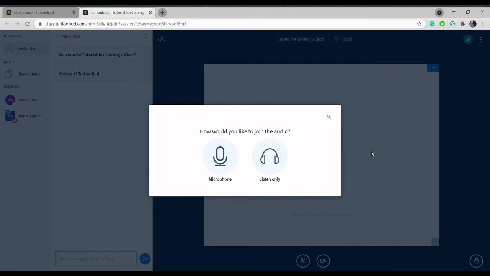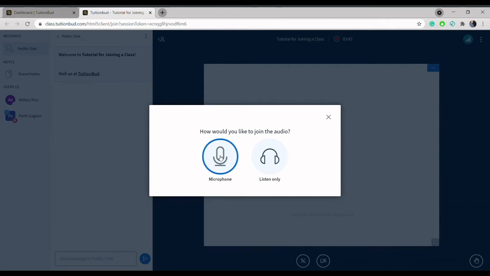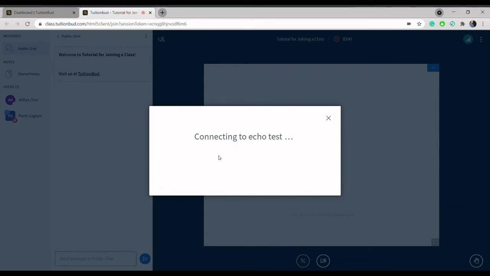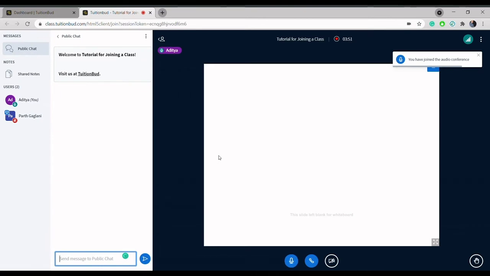As soon as the meeting opens, you will be prompted to select how you would like to join the audio. You are always advised to join with the microphone so that you can unmute yourself during the class and interact with the teacher. So let's join with the microphone. You will be prompted with an echo test that would help you check your audio. Click on yes to proceed.